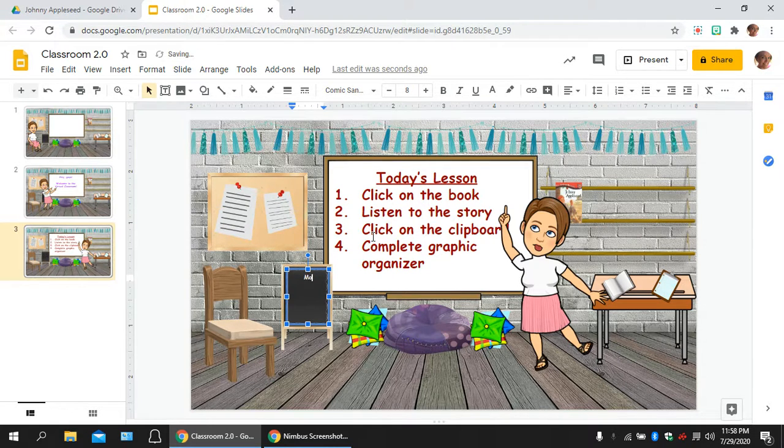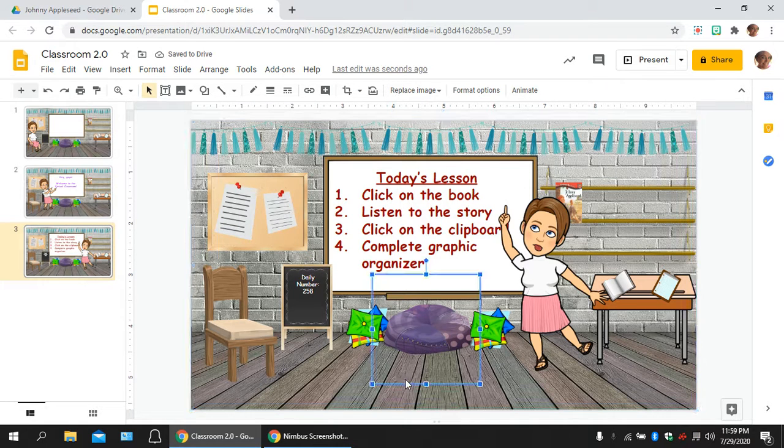You could put anything, any message that you want to on here. You could say Monday. You could put the date. You could say number 15, if it's the 15th day of school. If you do daily number, you could have this where it says daily number 258, and then that's what the kids would work on for that day. So you can make this virtual classroom work for you and your needs.